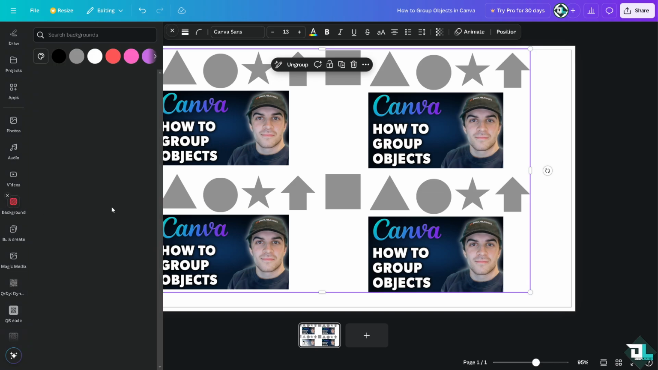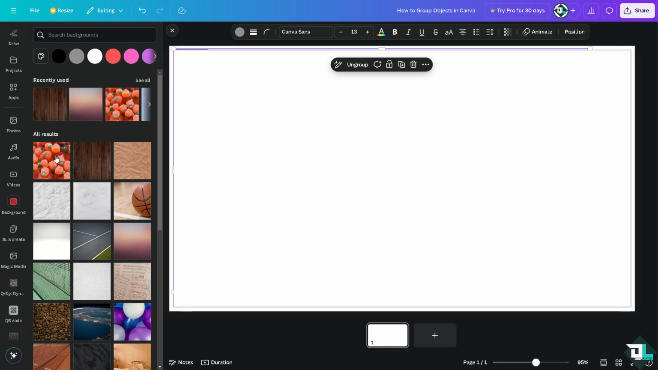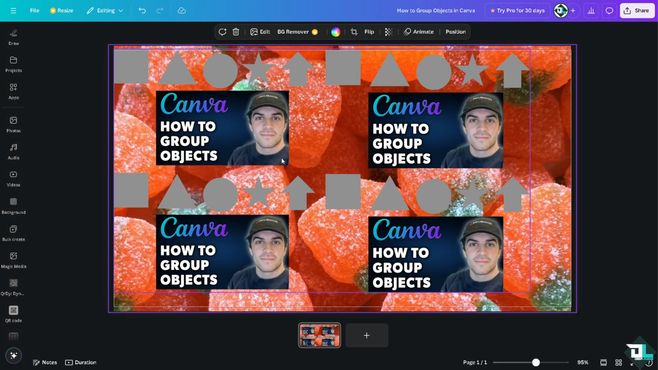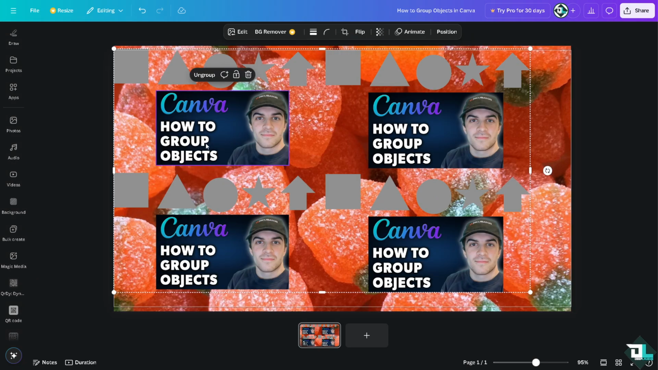I'm going to put in a background to make it a little bit creative. And of course, you can apply uniform effects like colors or shadows to multiple elements simultaneously. Grouping helps keep objects aligned when moving or resizing them together. I believe that it reduces the need to modify each element individually, making the design process more efficient.